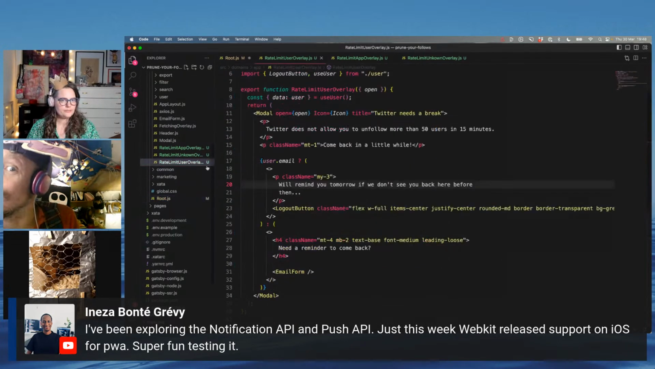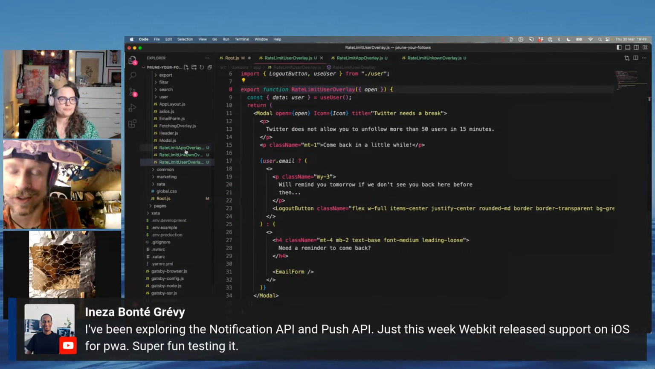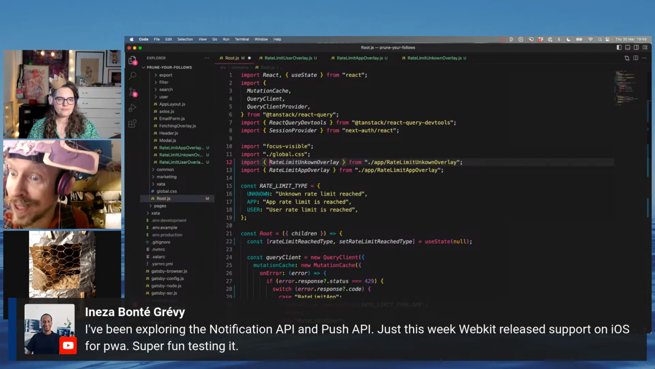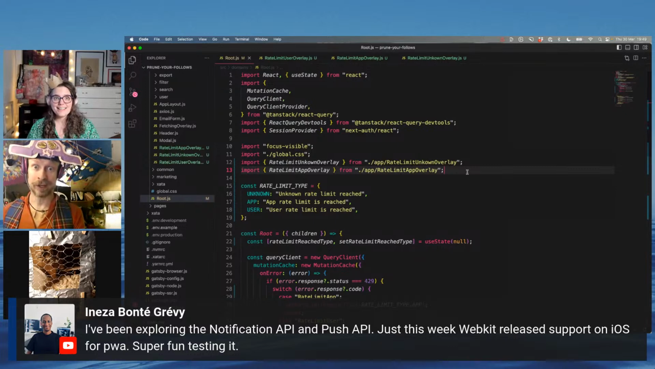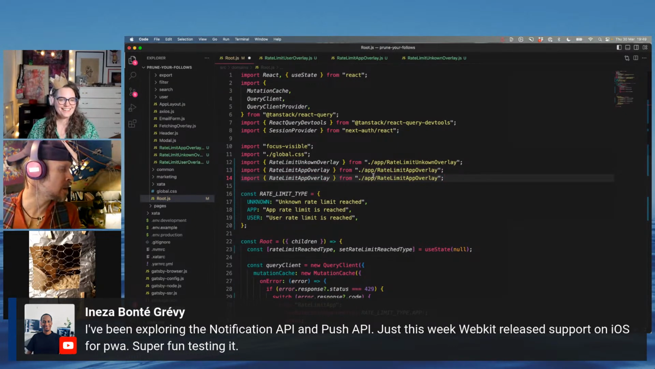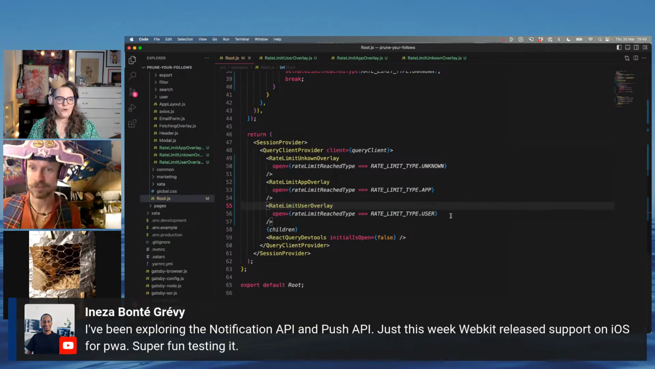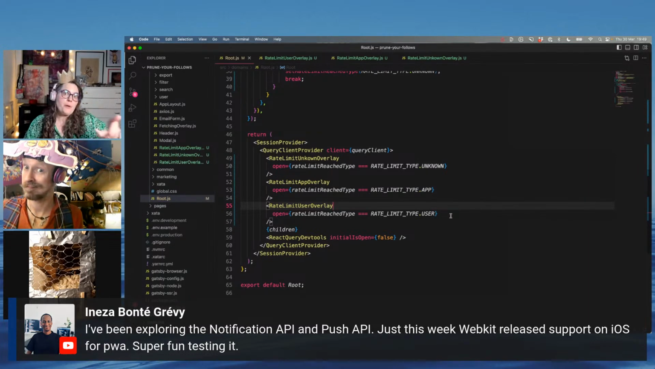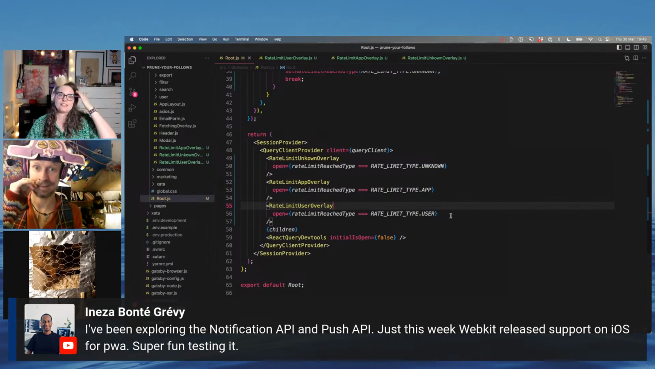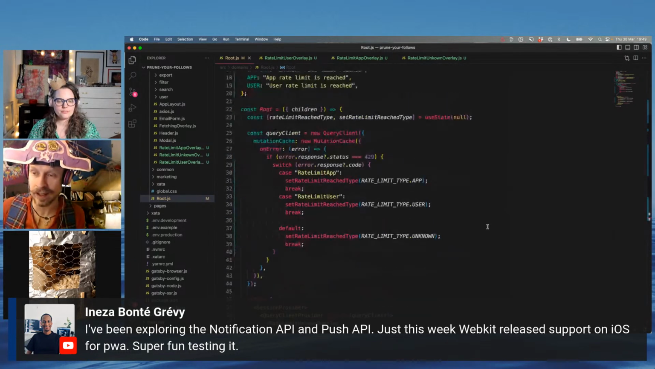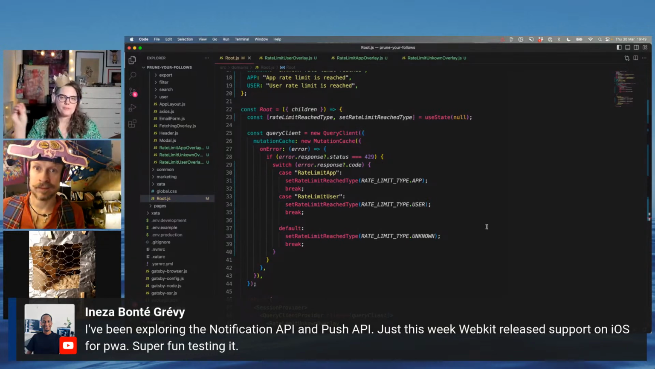So another question from the audience. Inessa says, I've been exploring the notification API and push API just this week. WebKit released support on iOS for... Did they? Yes. What is PWA, web application? Progressive web applications. Yes. Super fun testing it. Oh, you need to come on and show me, Inessa, because I've been waiting for this for like the better part of 12 years, since notifications were a thing. I wanted to be able to do them, and then I just never have once they finally came. But they just came. Didn't you just say that? Yeah, but that's on iOS. Chrome has been able to have notifications for a while.